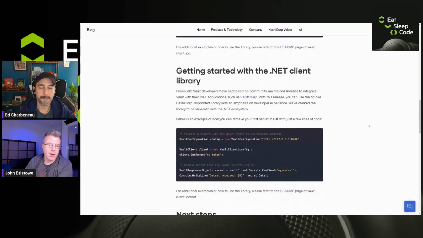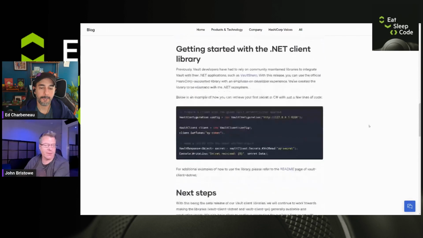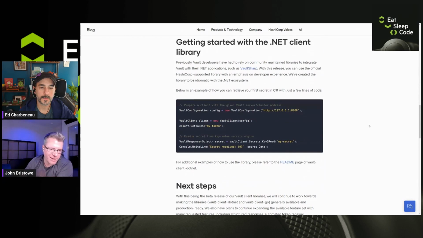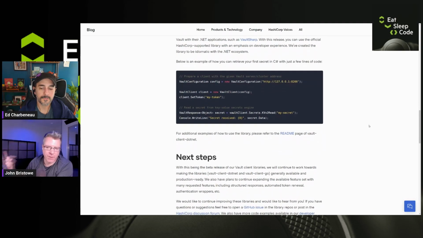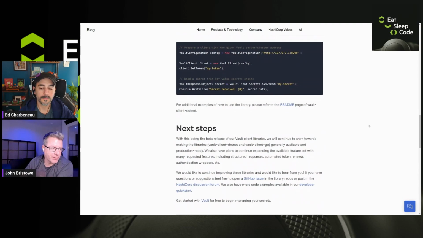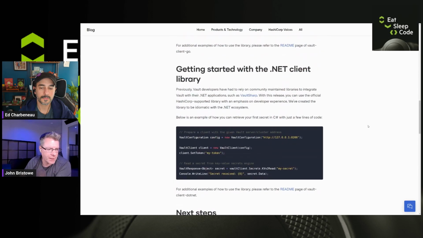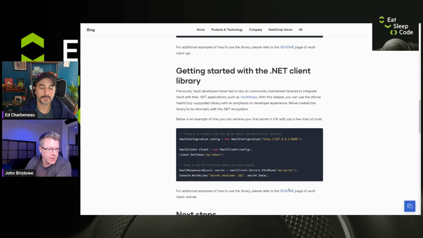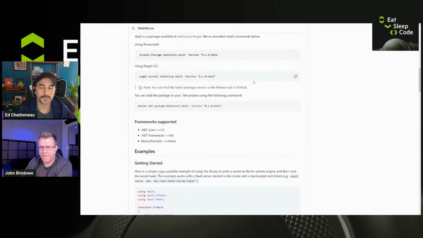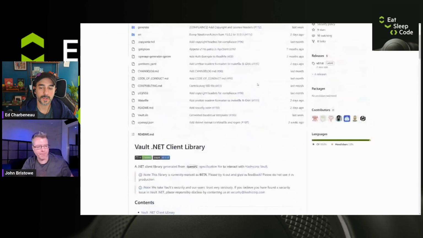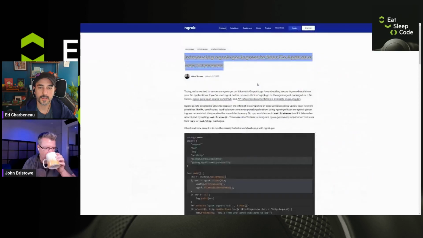Before this, there were community solutions like Vault Sharp, and there was a variety of Go libraries, but now you can just simply go to their repos on GitHub and start using them. So for Go, it's Vault Client Go, and then for .NET, I believe it's .NET Vault, something to that effect. You'll find them both on the HashiCorp org on GitHub. Nice. Yeah. There we go. Got the GitHub page right there.